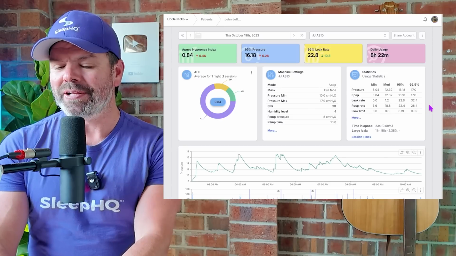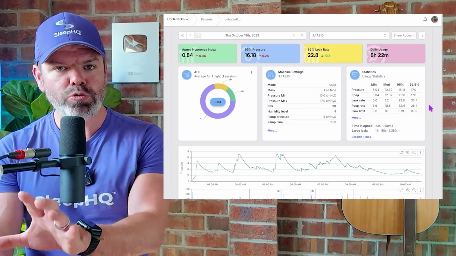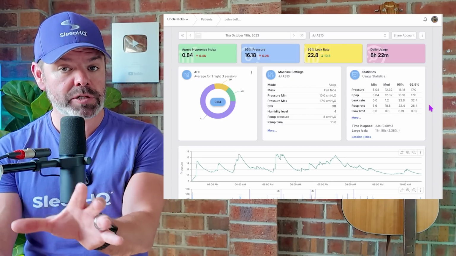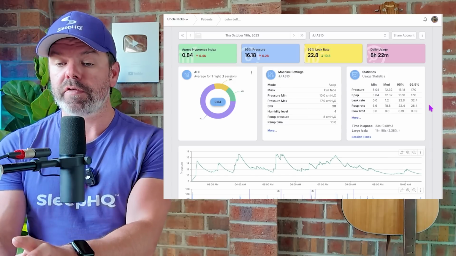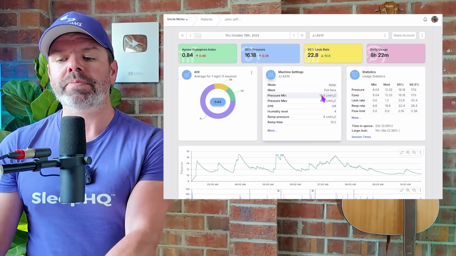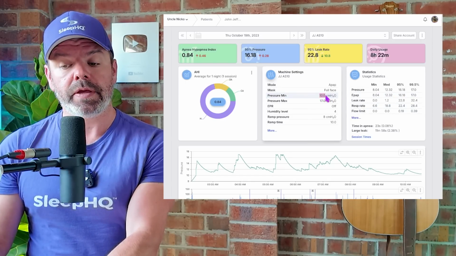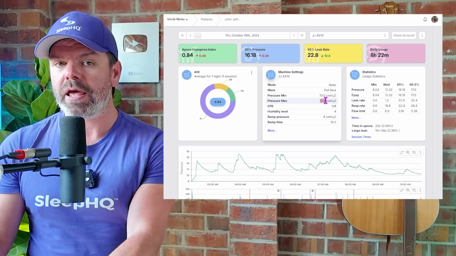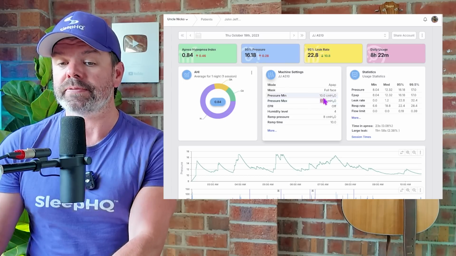Now let's move forward a few months. Jon's made some small changes to his pressure min and pressure max that have made a big difference to his therapy. So remember these numbers here. Pressure min was 10, pressure max was 17, pressure range of 7.